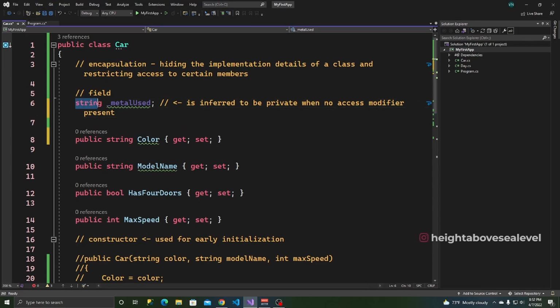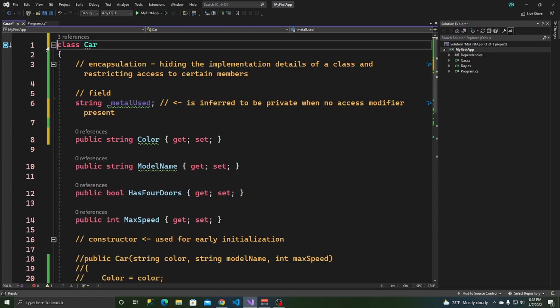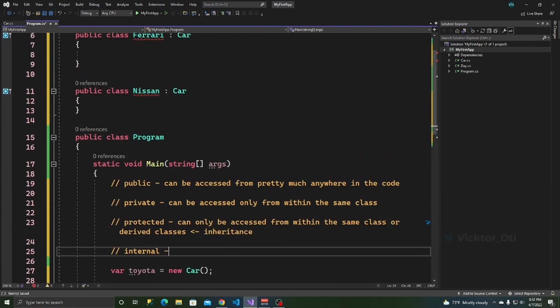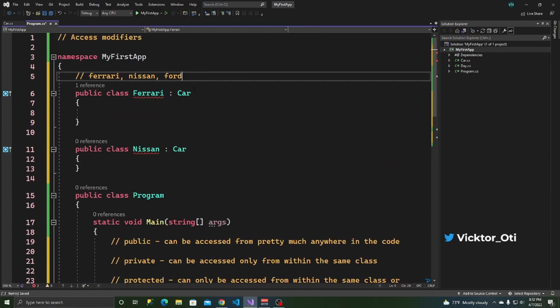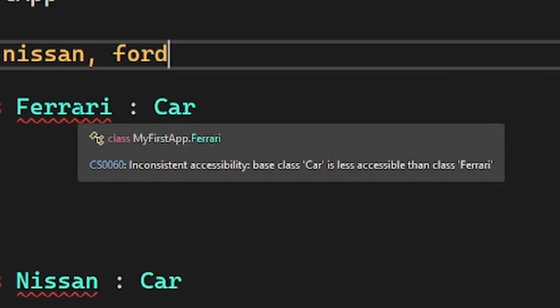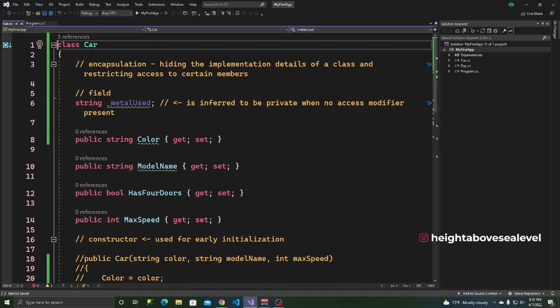So if the access modifier is missing, it's considered private. Even if you do that for the class, this car class is seen as private. And let me look at the program. As you can see, I get errors now saying it is not accessible. Inconsistent accessibility: base class Car is less accessible than class Ferrari, because this is now private by default.